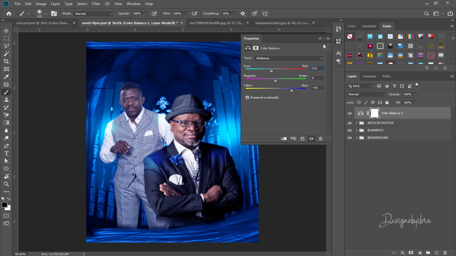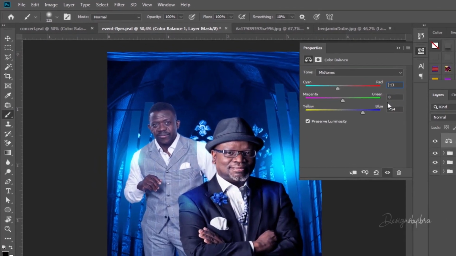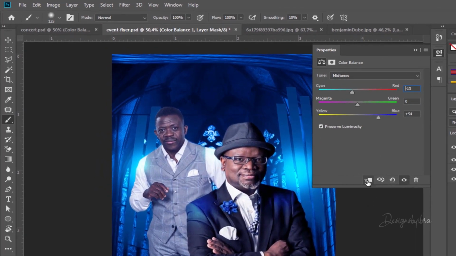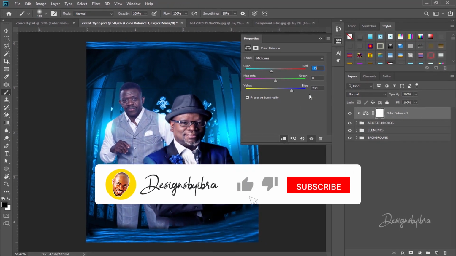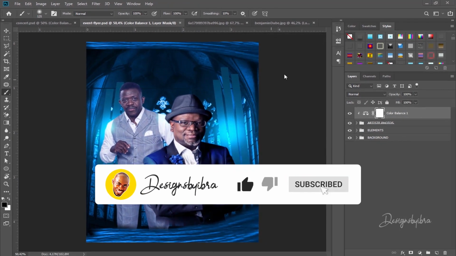So now you can see that the photos are blending well with the background, but now it's affecting the whole layers, but we want it to only affect the photos. So now we click on this button over here, so that the effect is only applied to the photos.